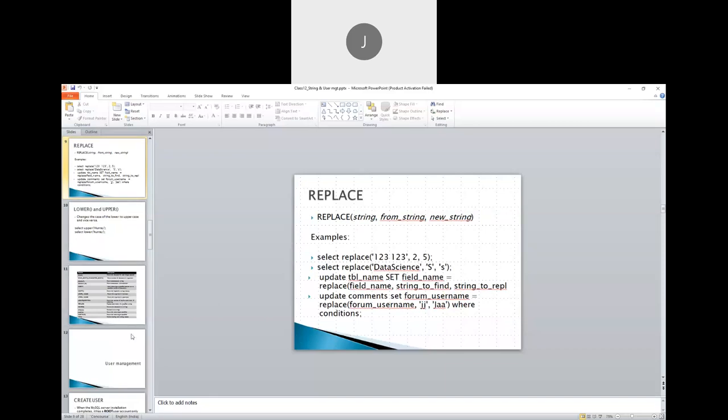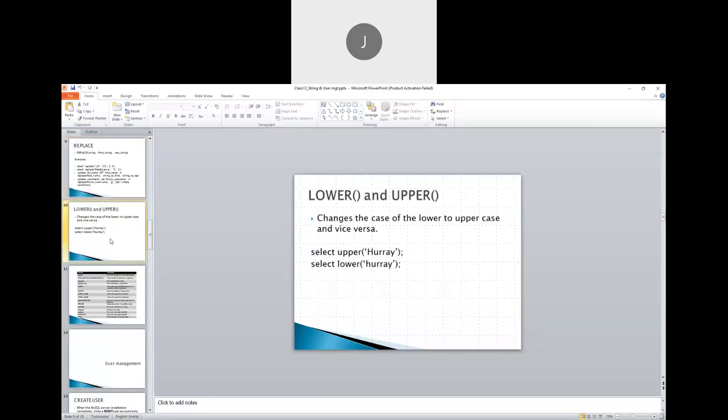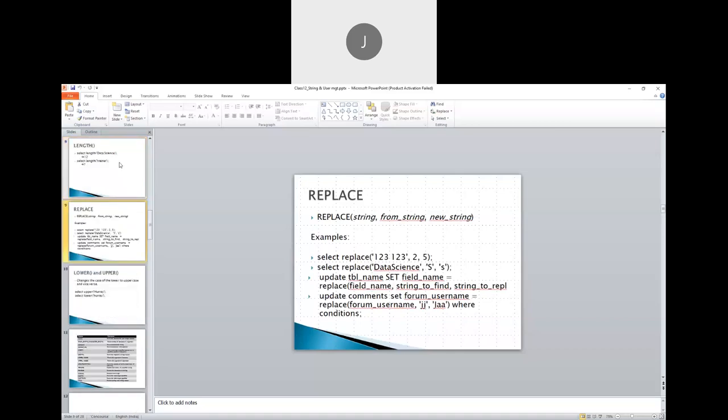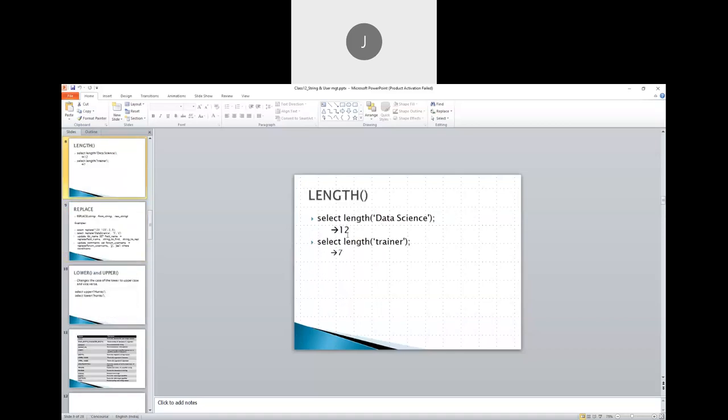Length is like finding the length of your string. Directly it will find your length. What is the length of the string? That's all. That's why you use the length function.